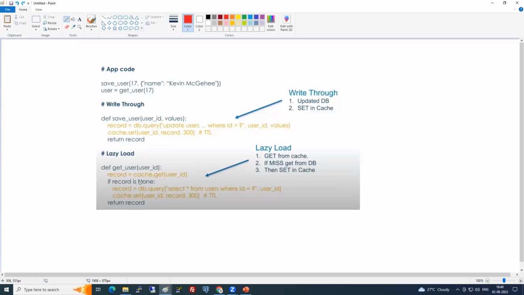If the record is none, that means you are not getting any data from the cache, then he will query your RDS: select star from users where user ID is, we have the global variable, 17. Then you get it and put the value in the record, which is a variable here. Once you got it, you write it to the cache. So once the cache is missed, it gets it from the RDS and writes it to the cache. What is this called? Lazy loading. Get from cache first; if miss, get from database and then set it in the cache.